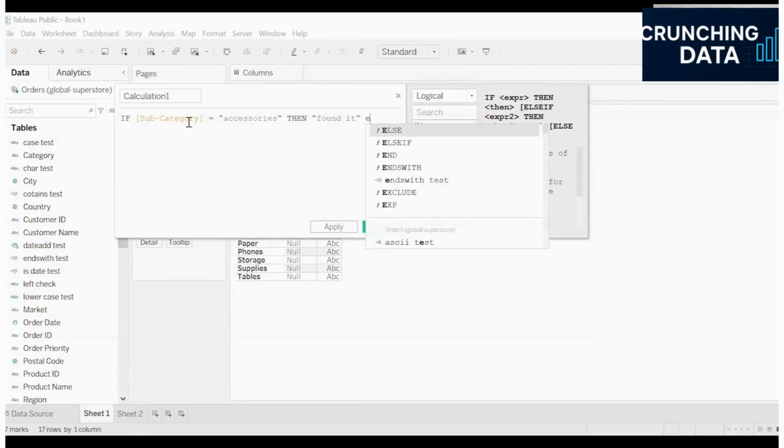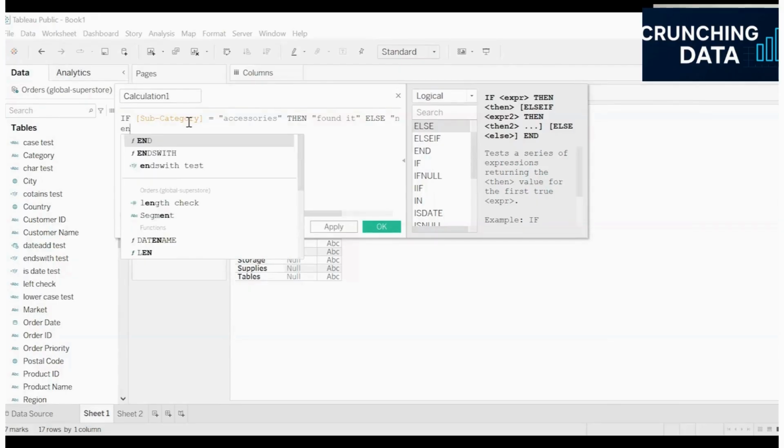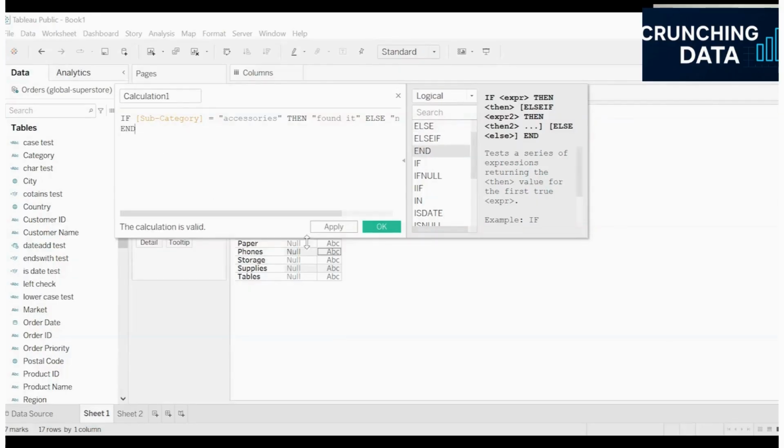I can use the else condition with the if condition, and that would give me the result. If this condition is not met, what would be the next result that you want to provide? Else, say not found. So this would remove all your null values. And then I want to end this statement, so to end this statement, I would write end. And since this calculation is valid, I can proceed.